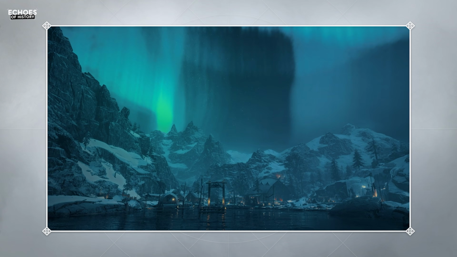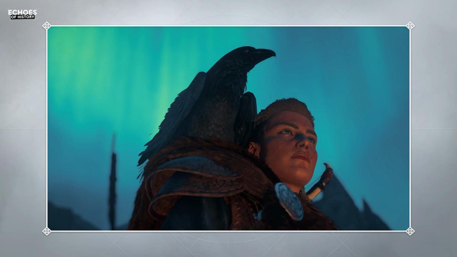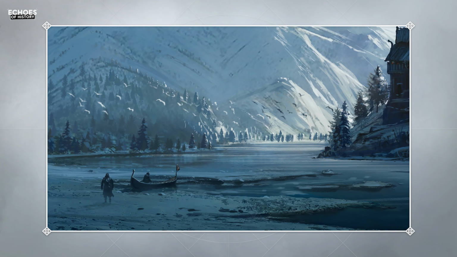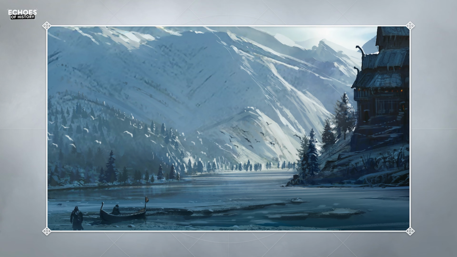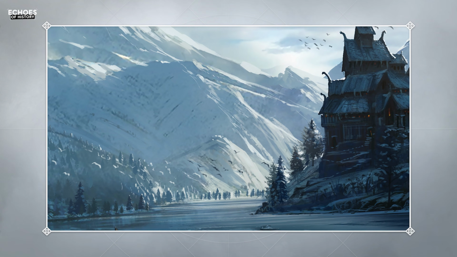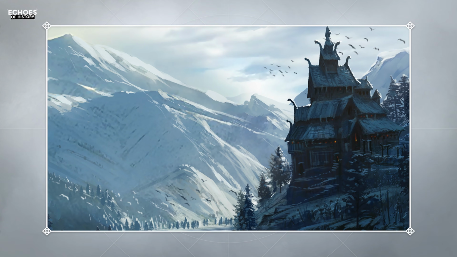For Valhalla, we had an amazing scouting trip in Norway, in the Lofoten Islands. We got to see the Northern Lights. We felt the scale of all these amazing landscapes, and we spent a night in a party recreation, a traditional recreation of a Viking feast and dinner inside a longhouse.